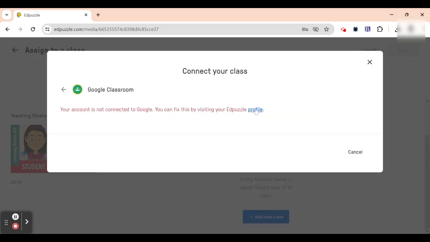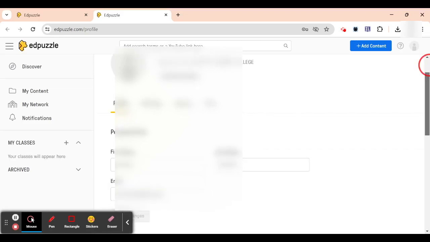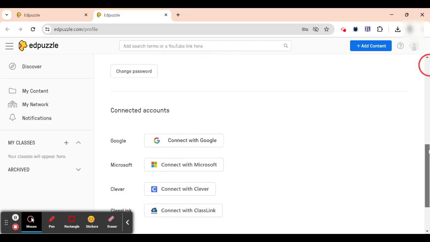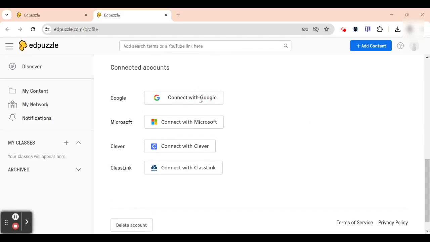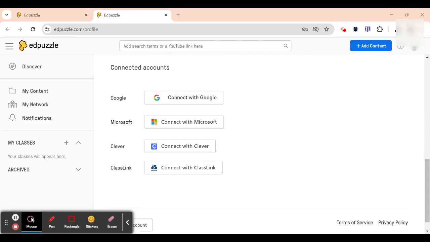I'm selecting Google Classroom. For that we have to go to profile and make some changes. So there we have to connect with Google. So select the option connect with Google and select the Google account where your Google Classroom is.